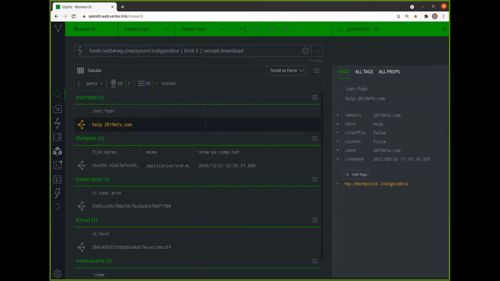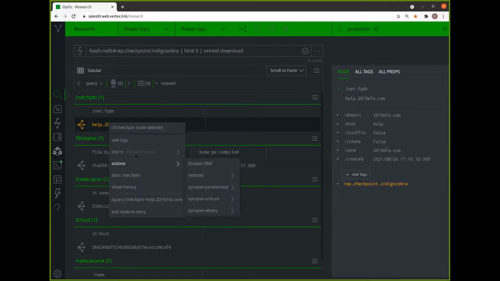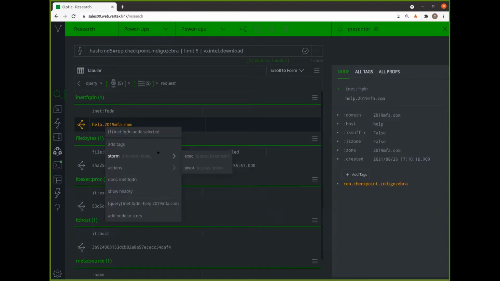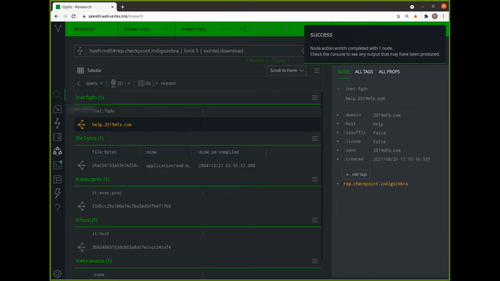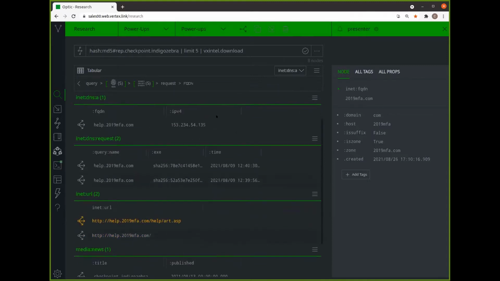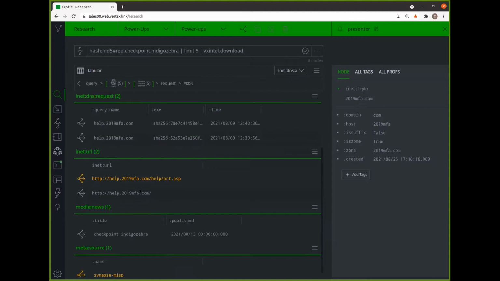And we see this one, help.2019mfa.com, has a rep.checkpoint.indigozebra tag. That means we just imported that from earlier. So it's interesting that we actually see physical traffic going to it. So we're going to use our NetTools power-up to hit the DNS service, and I'm also going to use our URLScan power-up to enrich that as well. And then we're going to pivot in to do our whois data, but I'll show you real quick. We do have an A record now, and we have another URL that wasn't previously reported.